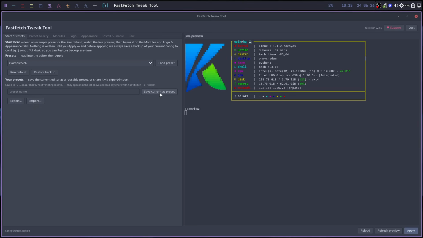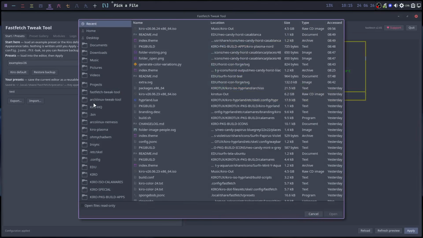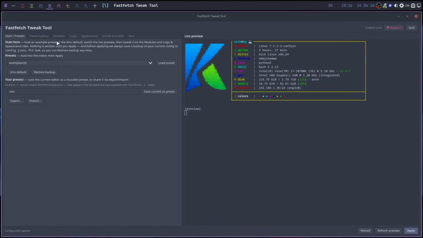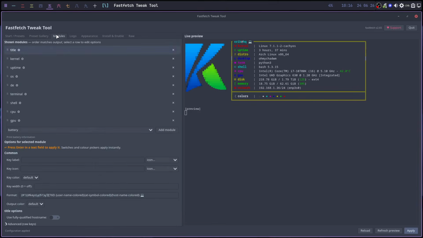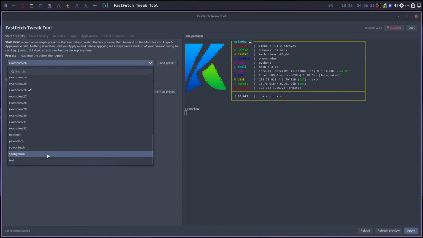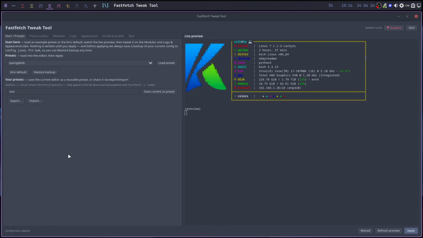So you have your save current as preset. So if you say, I like this, right? I don't like this. Save current and I type test or something, right? Where it's going to? Local, share, FastFetch, presets. That's where it's going to. There is already in here my example, the SpongeBob, right? I saved at some point in time something, I exported it. Now I don't need to import it because it's already in the local share FastFetch preset. So it gets automatically loaded because of the fact that it's in here.